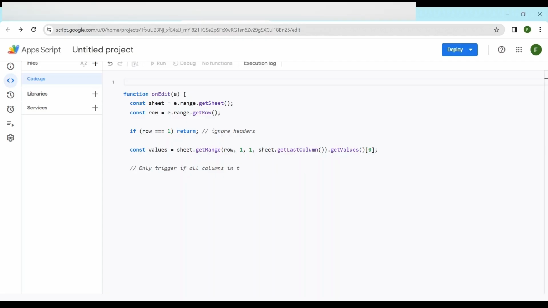Now we check if every column in that row has something filled in. If even one cell is empty, we simply return and do nothing. If the row is complete, we then unpack the values into 3 variables: name, email, and comment.